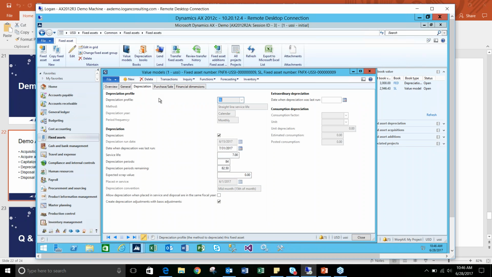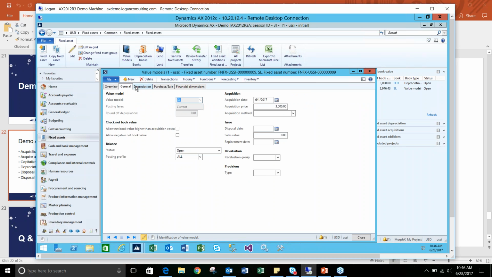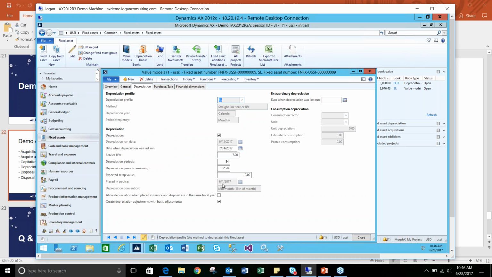And go to the depreciation tab. So I have mid-month, 15th of the month. It took a mid-month depreciation because the asset was acquired before the 15th of the month. So it was acquired on the 1st. So it ran a half-month depreciation, and then it ran a full month after that. So the depreciation convention mainly relates to when you acquire the asset and at what time you are depreciating in the month.